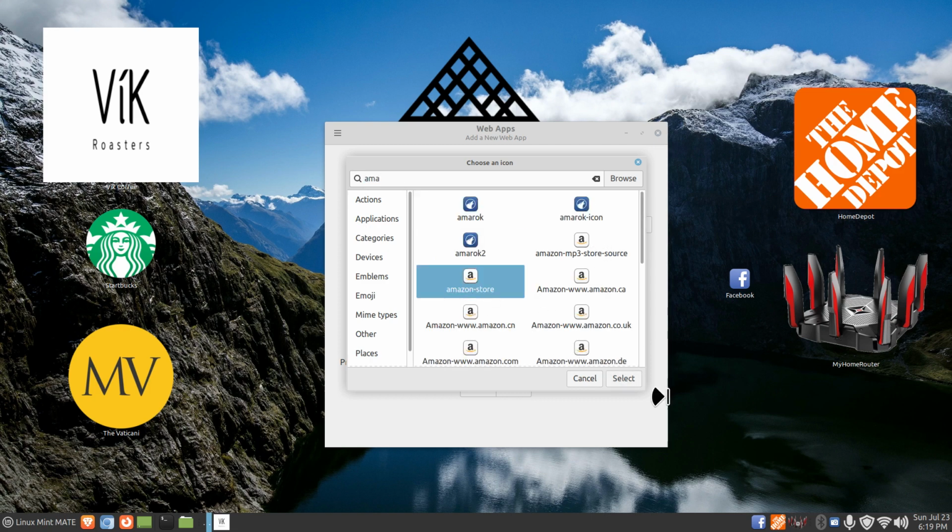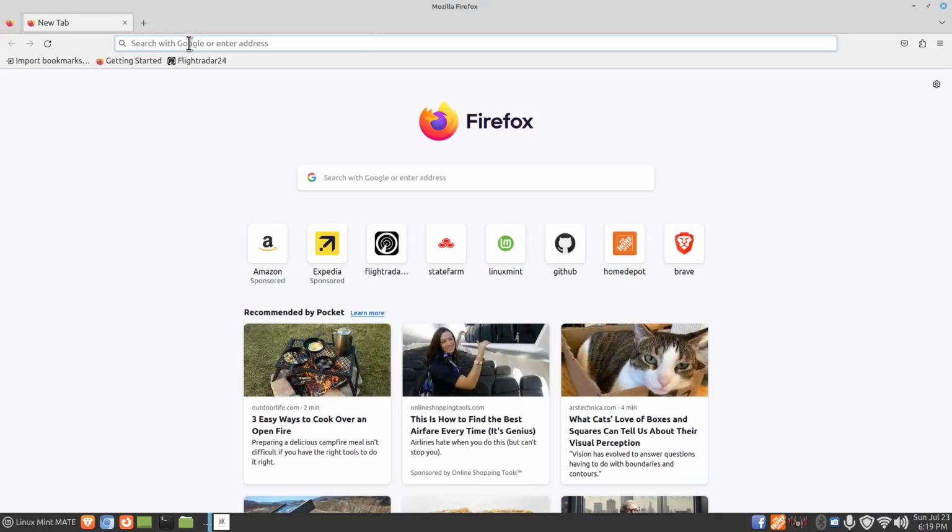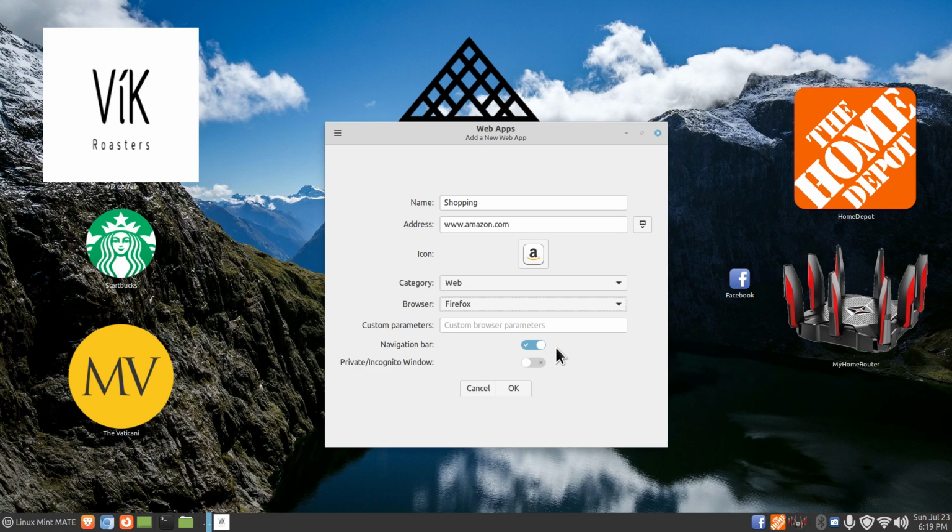All right, I'll pick this one. Firefox web browser. Well, do you have other browsers installed? If you decide to use Brave or Chromium, you may want to think about custom parameters. However, with Firefox, it normally doesn't require them, and I'm not going to use them in general in this video. However, I am fond of the navigation bar. Navigation bar in Firefox is this bar right up here. All right, the private incognito window I don't use on any of them.